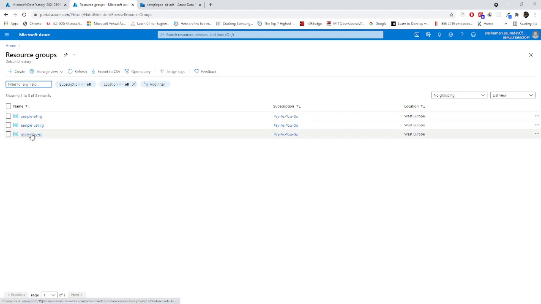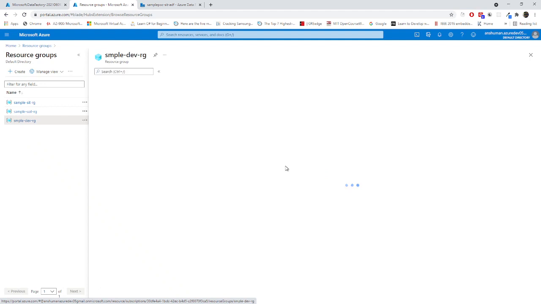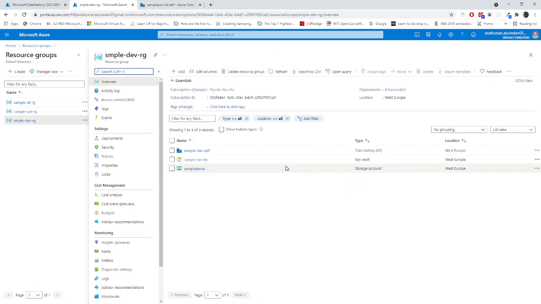So if I go to the dev environment, you can see it's getting loaded. You can see that it has a key vault and a blob storage. So this is a blob storage, and this is a key vault. What exactly is the Key Vault storing? Key Vault is storing the connection details of the blob storage.